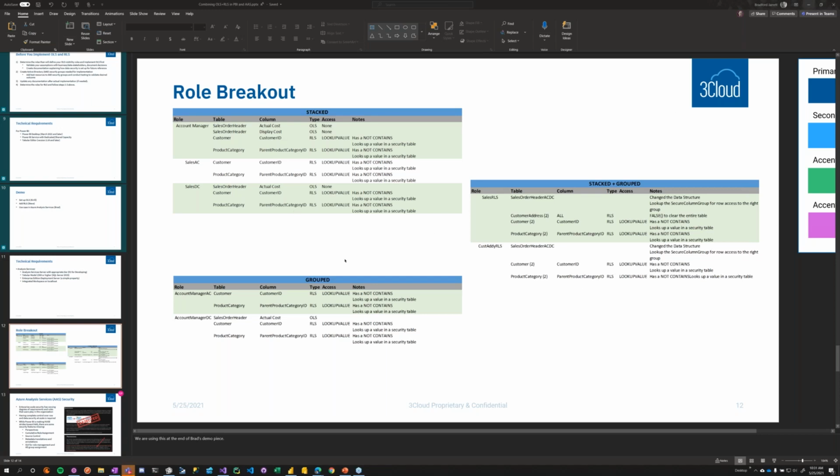So I'm flashing back to the deck just because I wanted to highlight what this role breakout looks like. I'm not going to go through each one of these, but you can download this and follow along to understand what roles contain what. In general, there are three categories: a stacked category, a group category, and a stacked and group category. We talked about how RLS and OLS couldn't be combined, but I'm going to give you some strategies for how you can combine them.